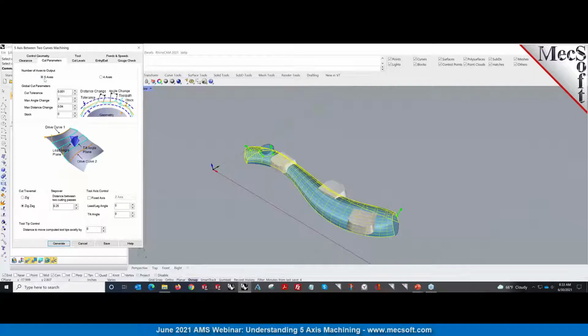Cut parameters, you can specify whether you want the output to be in 5-axis mode or in 4-axis mode. We talked a little bit about this. This is only available in the premium configuration, where you can drive or create the toolpaths either in 5-axis mode or in 4-axis mode, depending on what your machine tool is capable of. And then cut tolerance, you're familiar with that. Max angle change, these are things that we use to control the accuracy of the toolpath. And then the cut traversal, whether you want the zigzag pattern or the zig pattern.